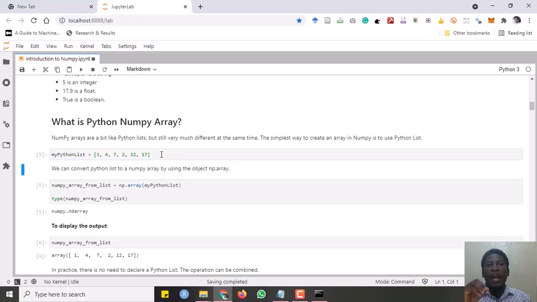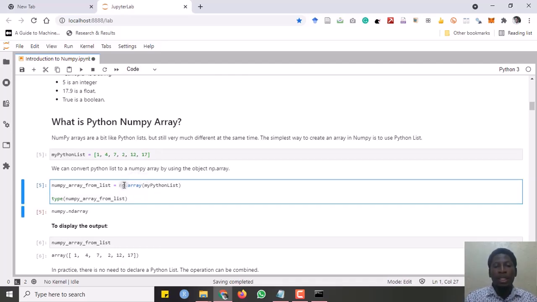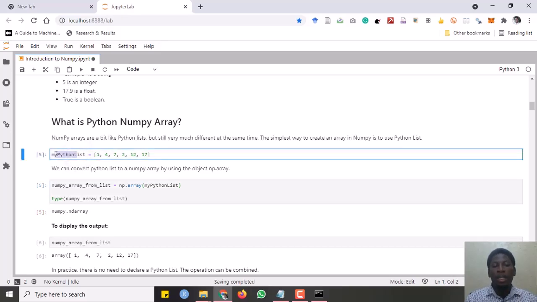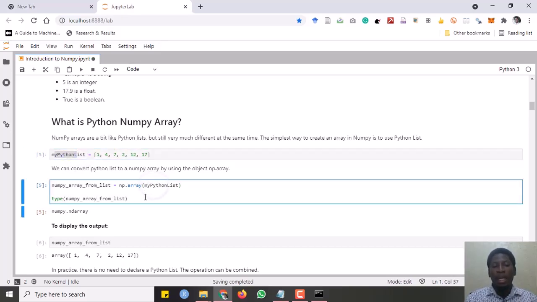To convert a Python list to a NumPy array, we are going to use a function called np.array. Remember, np is the alias for the NumPy package, and out of that, we want to get a function called array. So therefore, we are going to say np.array. Since np.array is a function, we can now put our Python list inside it, and then we run it.